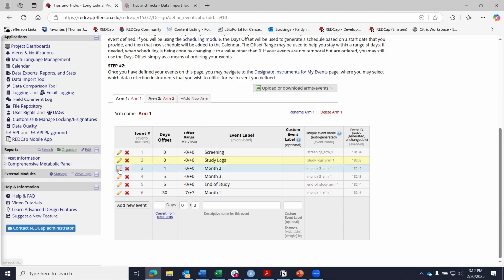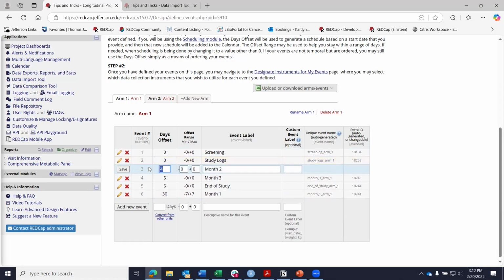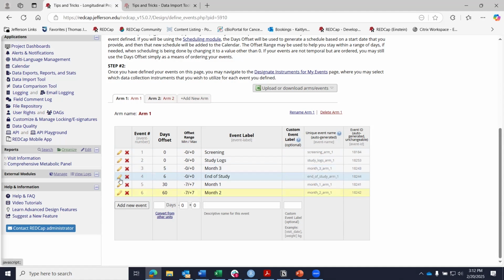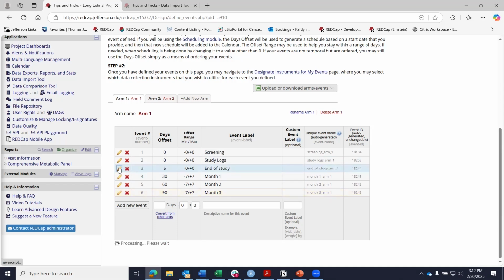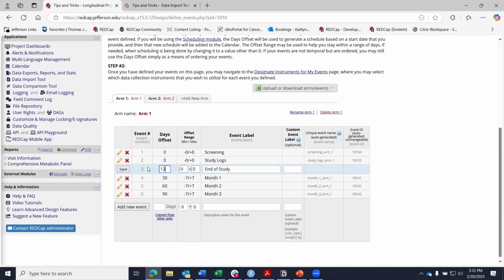I already did study logs. Month 2 is 60 days ±7. And then month 3 is 90 days ±7. And then we're going to say my end of study happens at the 4-month mark. So that's going to be 120 days ±7.